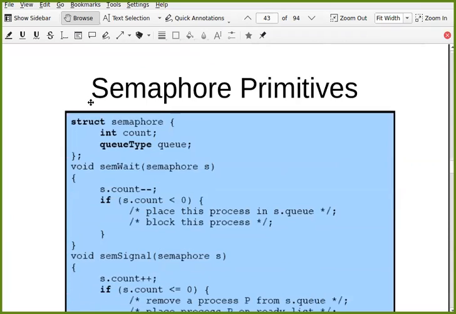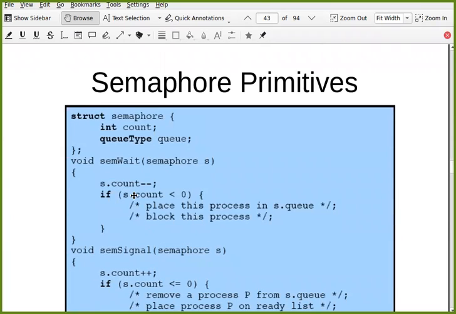Now, can anyone tell me, let's say count is initialized with 1. The first process calls semWait. It will decrement it to 0. But it is not less than 0, so it will not be blocked and it will be allowed to enter into the critical section. While P1 is executing in the critical section, let's say some other process comes.